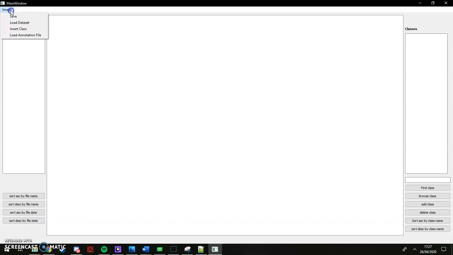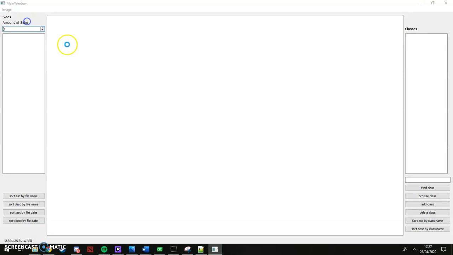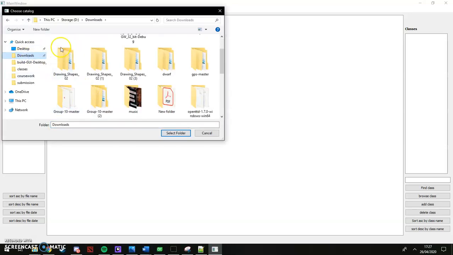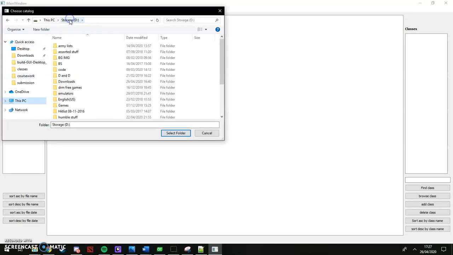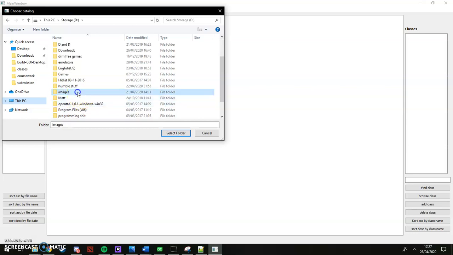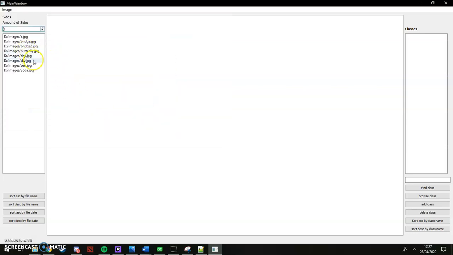So first thing I'm going to show you is if I go image, then load dataset, I can then find where my images are stored and click images, and then it will load all the images in that folder into the widget. I can then sort it ascending by file name, descending by file name, ascending by file date, or descending by file date, considering when the file was last modified.